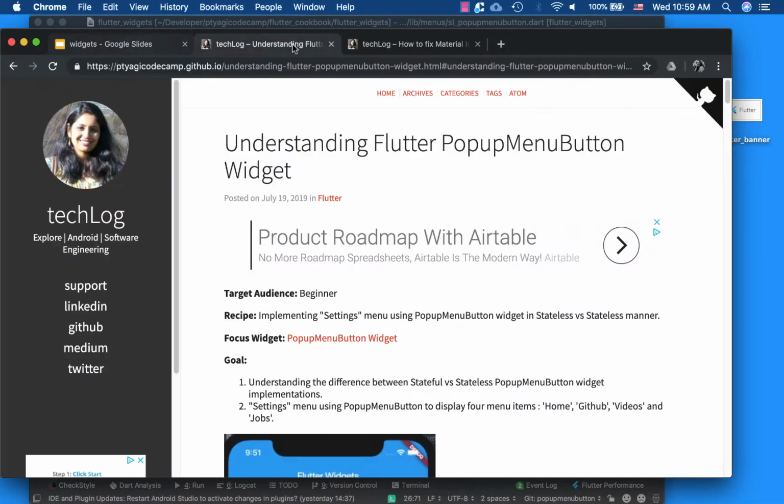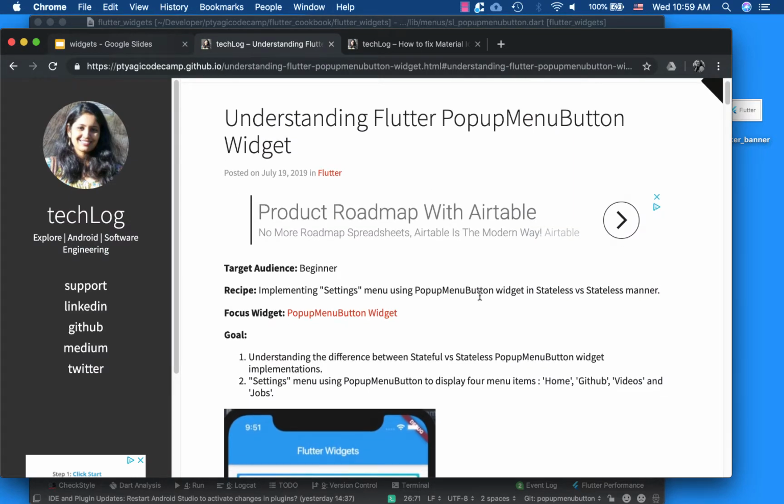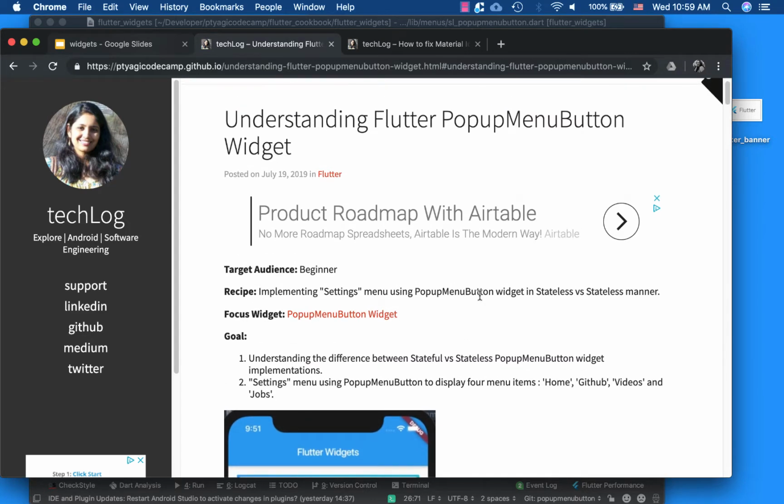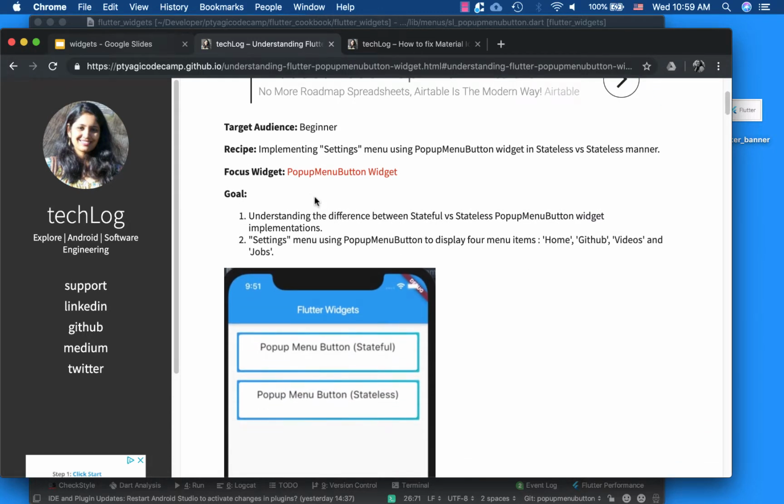My video is a companion video for this article that I published on my blog, Understanding Flutter Pop-up Menu Button Widget. I have written it as a recipe. The recipe says implementing settings menu using pop-up menu button widget in a stateless versus stateless. Sorry, I have to update it. It says stateless versus stateless manner. It actually should be stateless versus stateful manner. I will edit it.